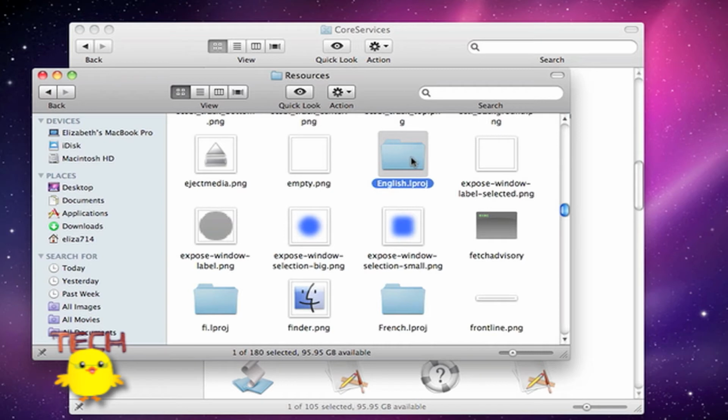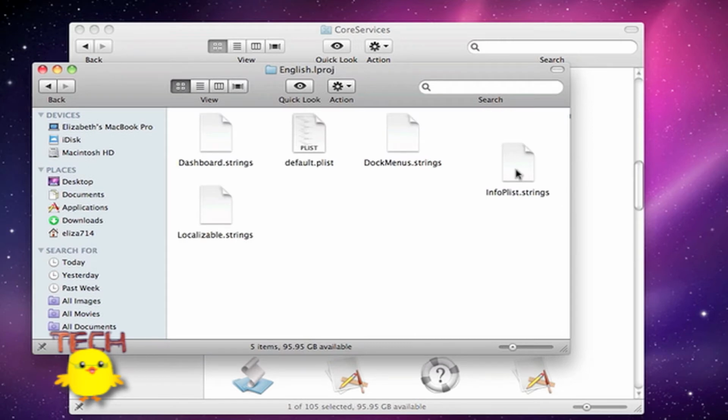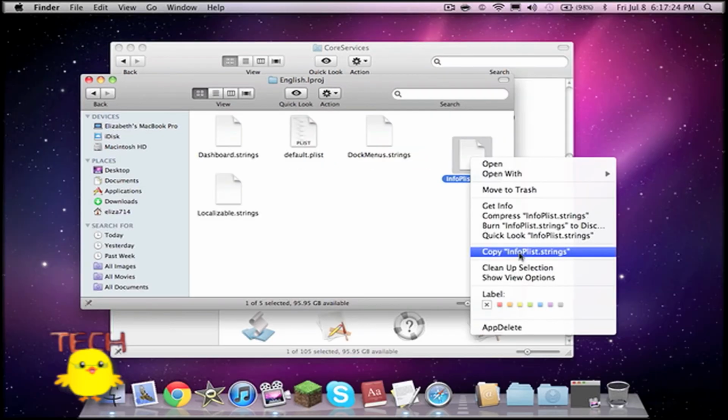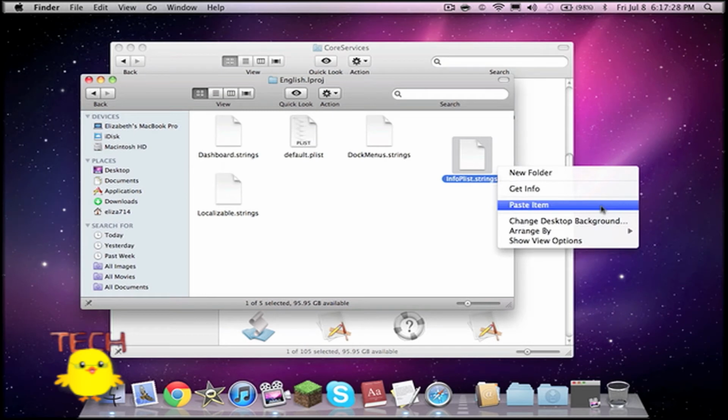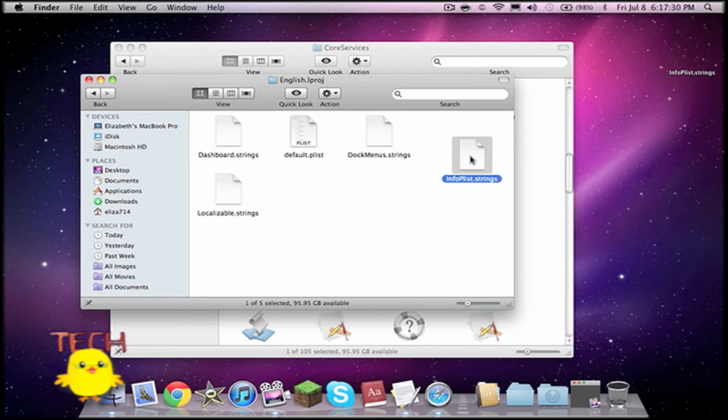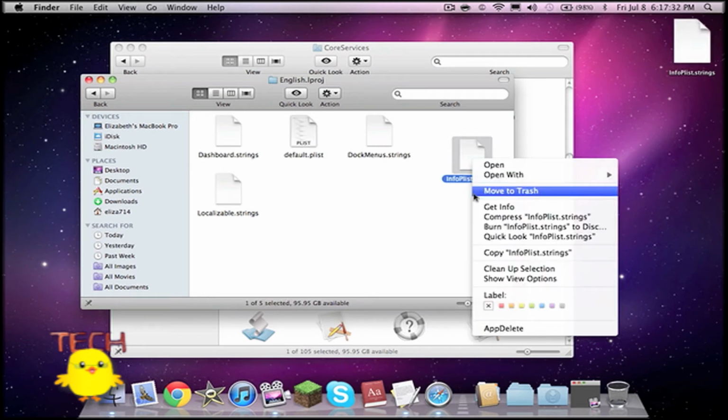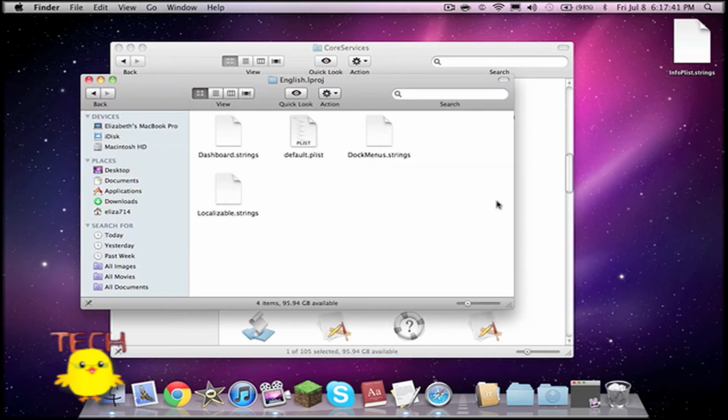If you speak English and click on the English folder here, right click on InfoPlist.strings, you click on copy, you paste it to your desktop, you go back to InfoPlist.strings and you move it to the trash.